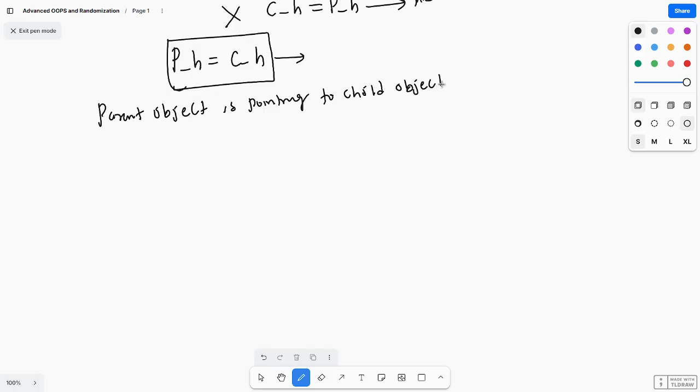Okay, child object. So indirectly, the parent class handle is behaving as a child class handle. Here this is the parent class handle, and this is the child class handle. The parent class handle is directing to the child class. So whatever the parent class handle is there, it is behaving as a child class handle.